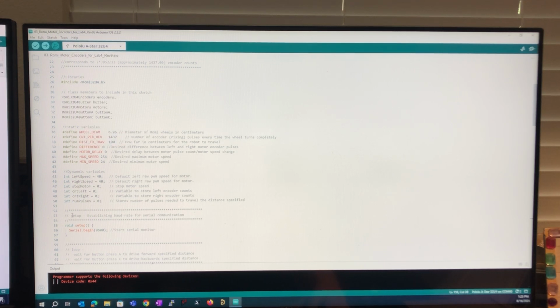I found my wheel diameter to be closer to 6.95. This also helped me more reliably get to 100 centimeters. As we said early, the pulses are 1437 per wheel turn. Difference is just the number between the right and left pulse, and we'll see that later on in this code.